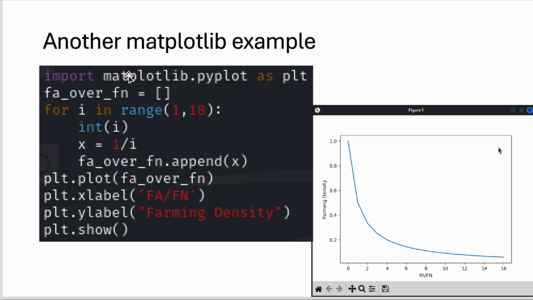Again, we import matplotlib as PLT. This time we have created a list right here, and this is basically farming activity over the number of crops that are outputted, or the amount of crops that you get. And this is like the inverse, 1 over a certain number. So we're going the range of 0, starting at 0, going all the way to 17 per the parameters of the range command right here. So for I in range 1 through 18.